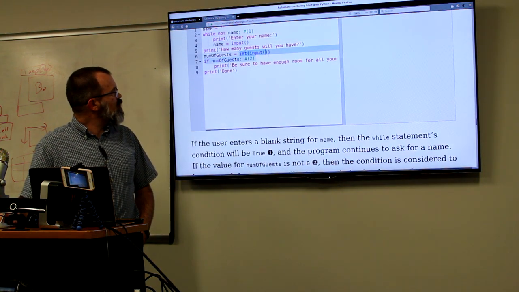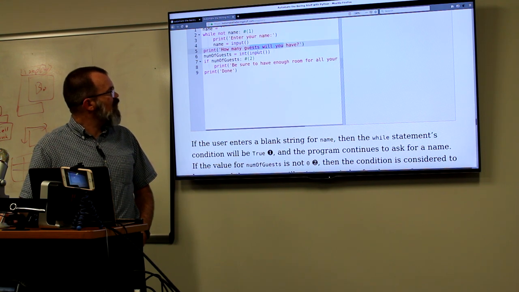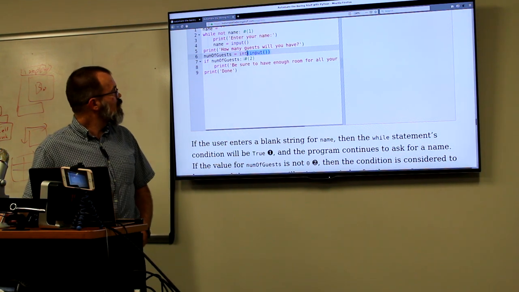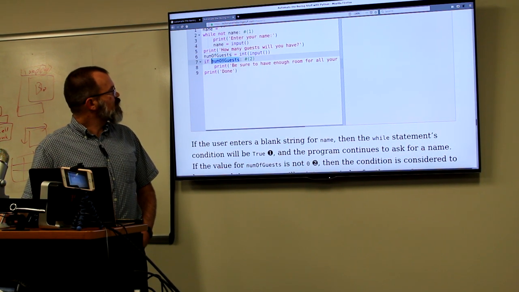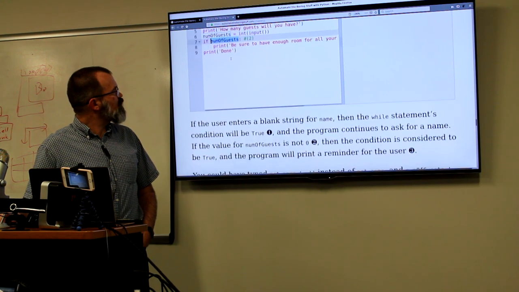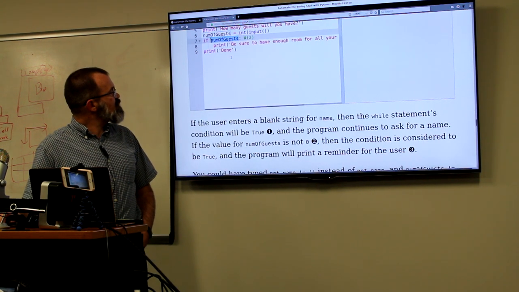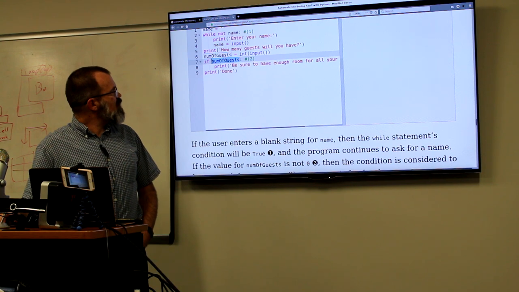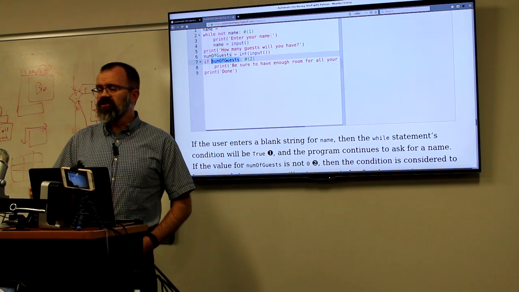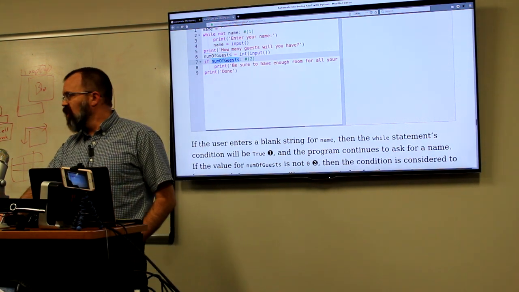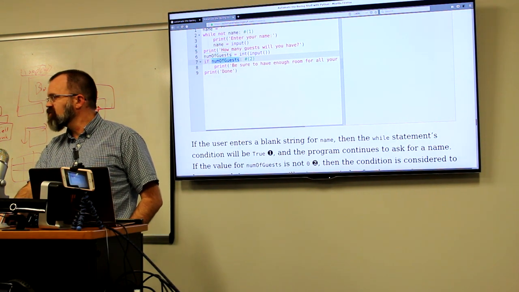And it will keep asking for input until someone types something in. Then it will print out how many guests will you have, read that and try to convert it into an integer. And then it will say if number of guests, and in this case it's using a kind of promotion where zero is often interpreted as false.